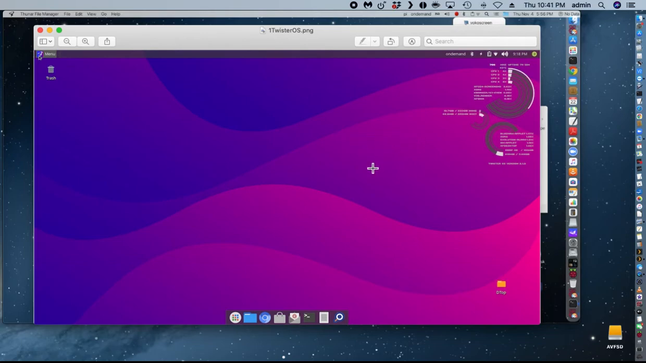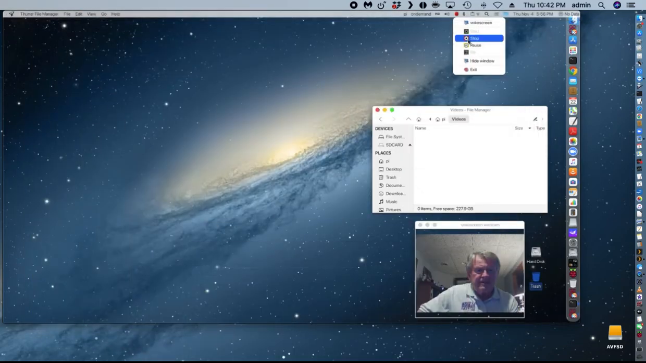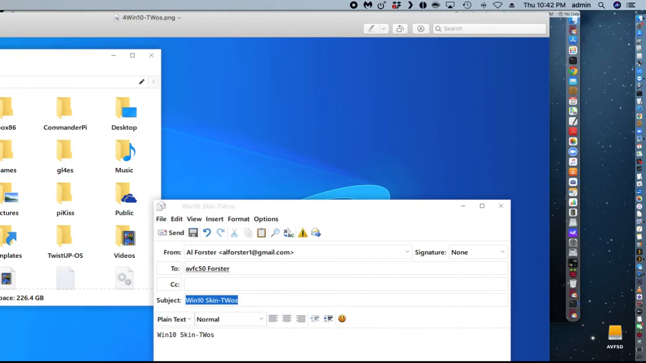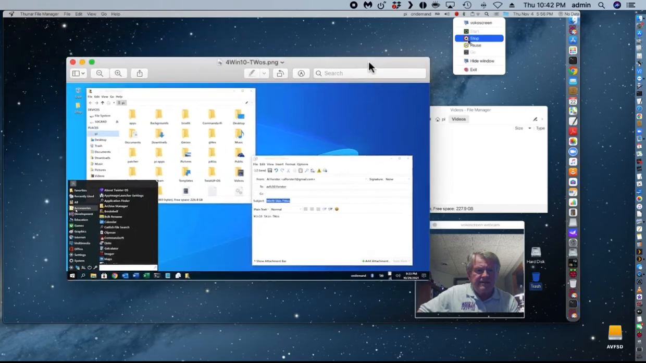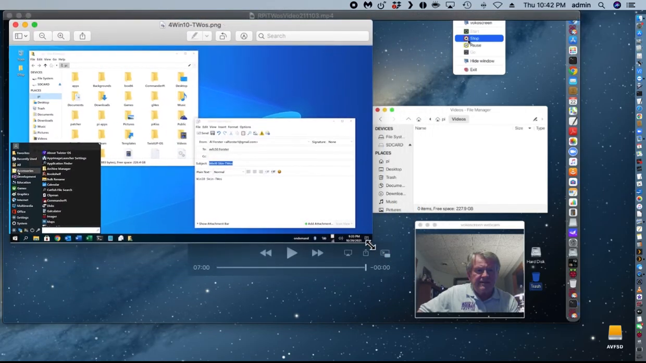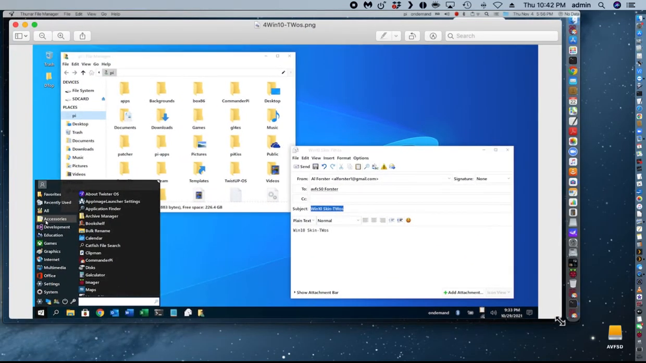All of the same applications that I talked about being configured for the Mac version of Raspberry Pi are also accessible from here. So if you learn how to use them in one environment, you can use them in all the different skins that are available for Twister. Say you wanted a Windows 10 skin instead. Well, there's your Windows 10 skin. I'll make that a little bit larger so you can see it.